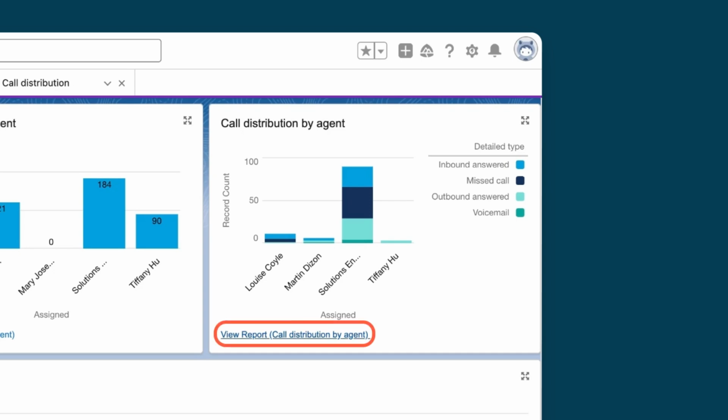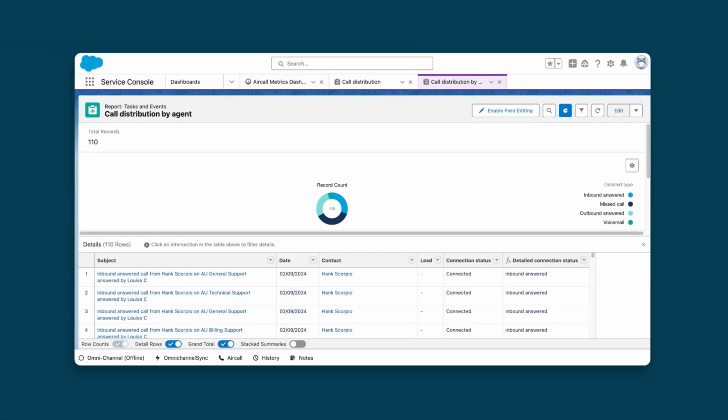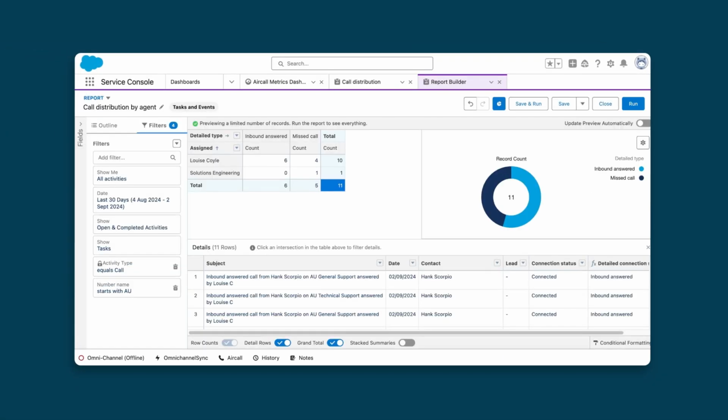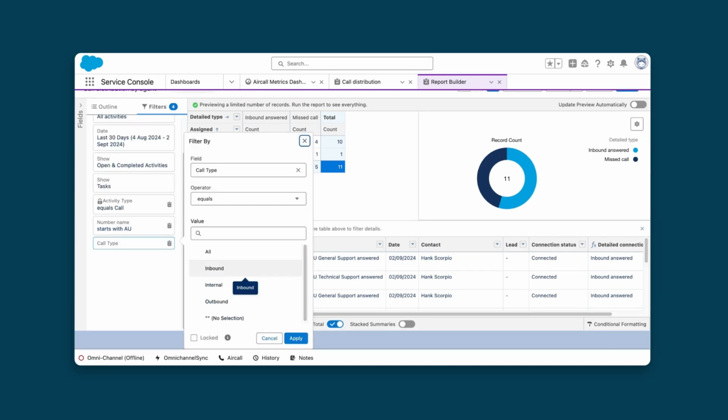Click on View Report to open it, and then click Edit. This will open the report builder. Once in here, we just have to make two slight adjustments. The first adjustment we will make is in the filters. As previously mentioned, we would like to only look at inbound calls, and the report is currently showing all call directions. The direction of the call is found in the call type field, so simply search for call type in the search bar. Then select Equals and select Inbound.